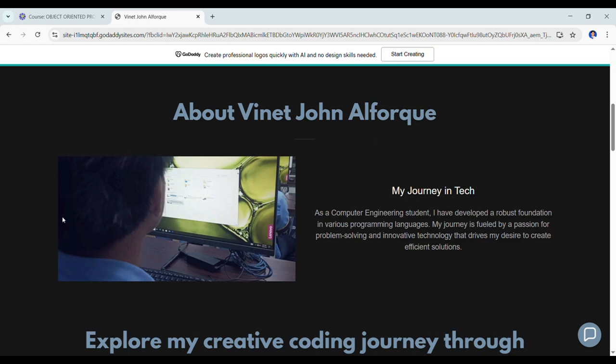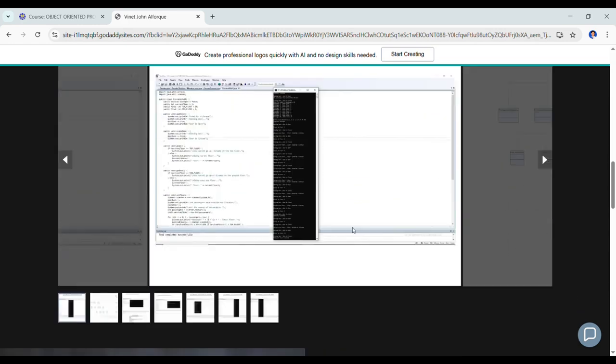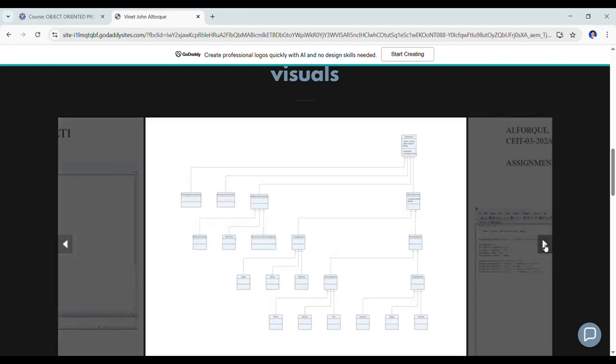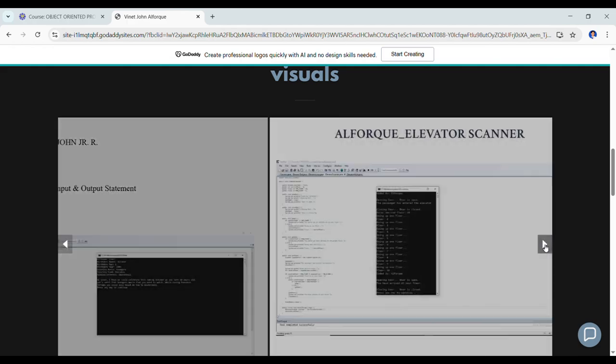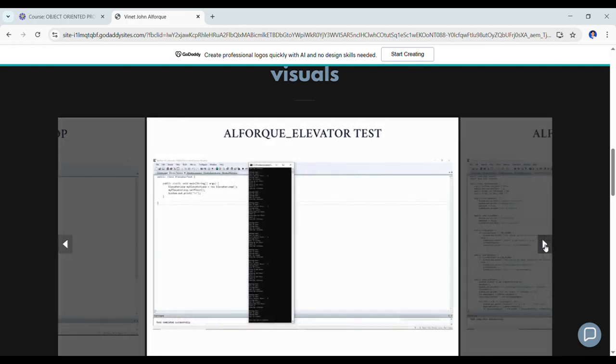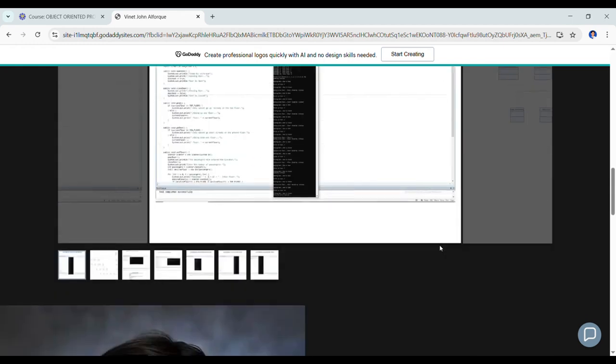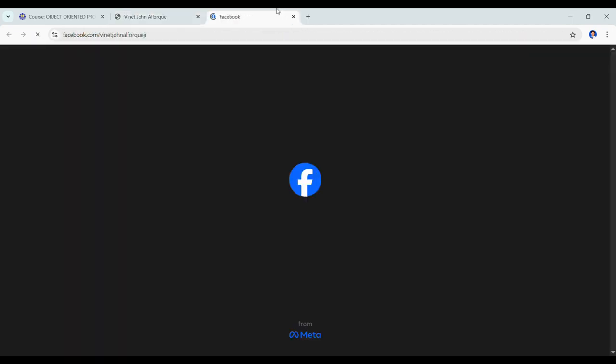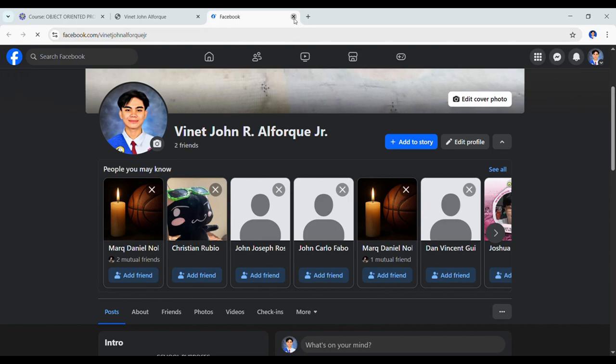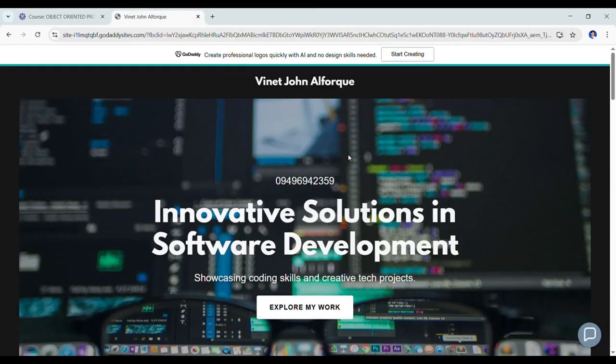Firstly, I shared my journey in tech and how I became passionate about software development and innovation. Secondly, I highlighted my skills in programming and showed some of my creative projects to help others understand what I can do. Thirdly, I added my contact details so people who are interested in working with me or learning more can easily reach out. In conclusion, making this website was a great way to express myself and connect with the tech community.